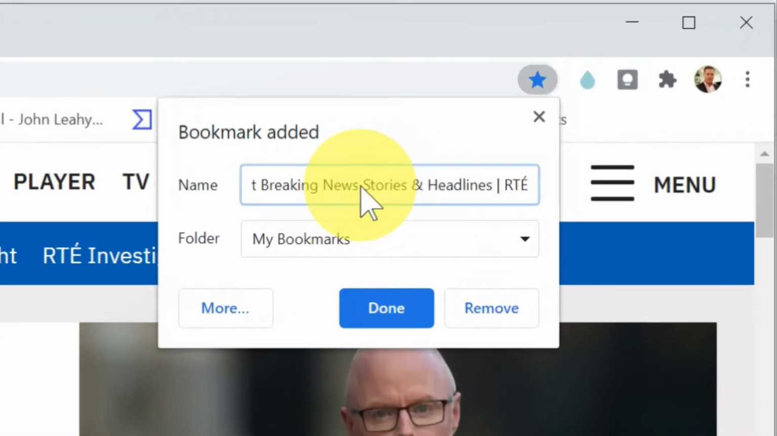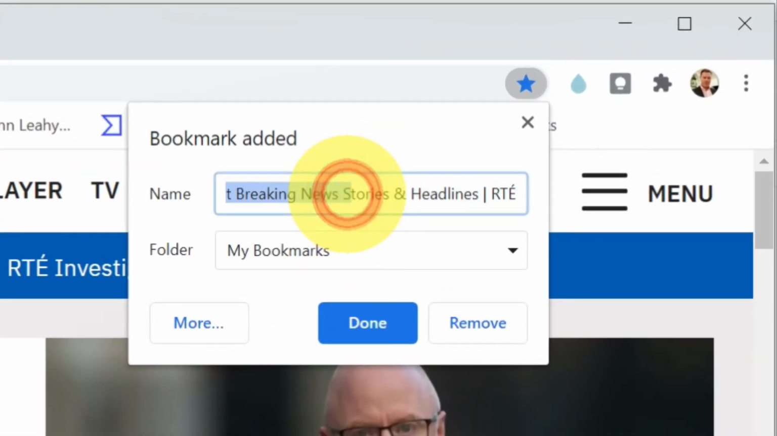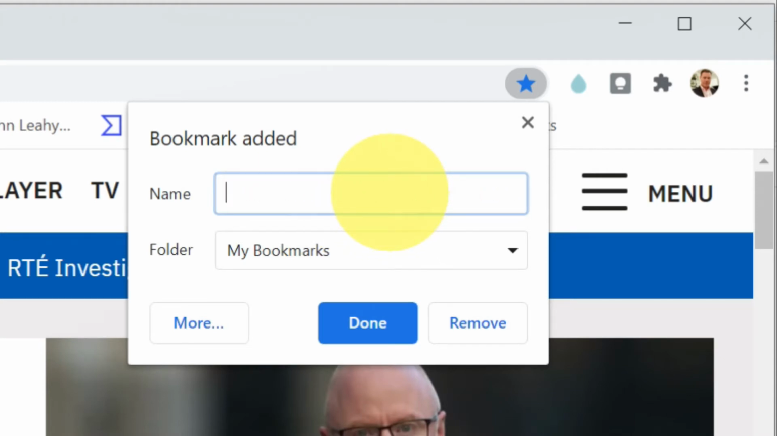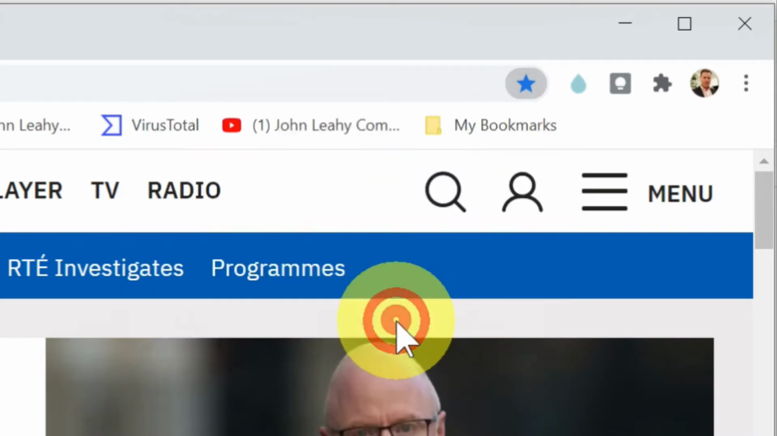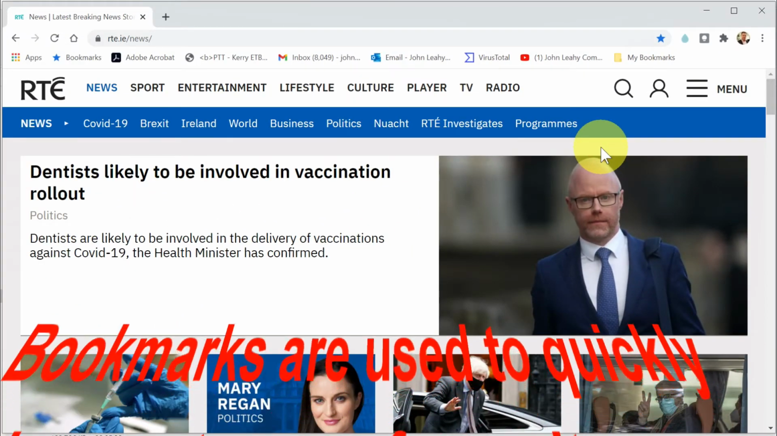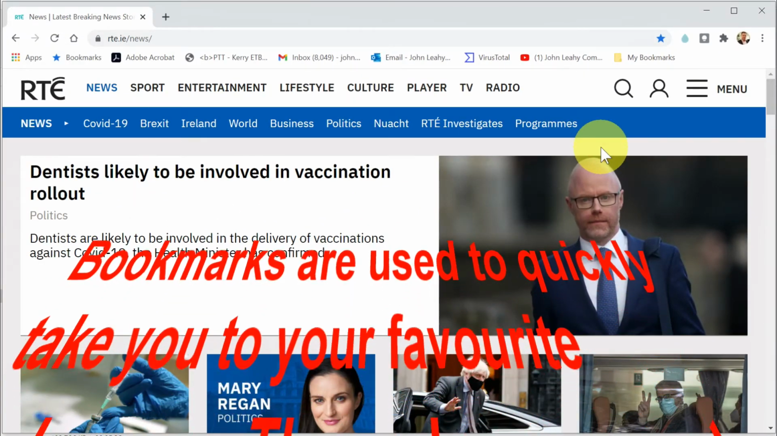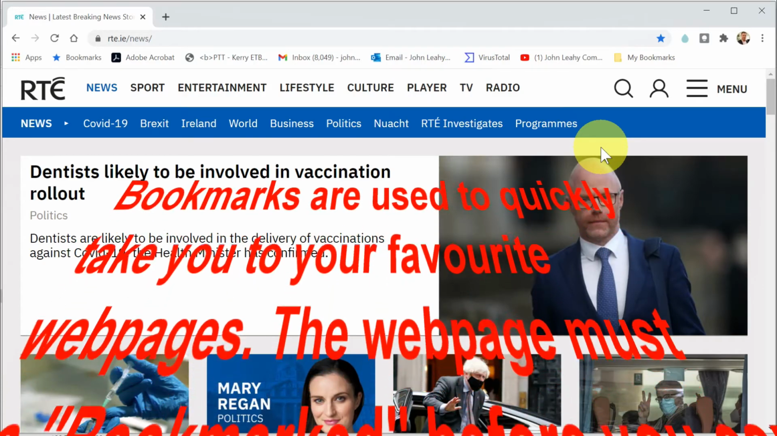We will do that. So I'm going to simply change the name by clicking into it, deleting and backspacing, and simply name the bookmark RTE News. This isn't required, but it just makes organizing your bookmarks much easier. And then click on Done. In the next video, we'll show you how to use bookmarks that you have stored in your browser.